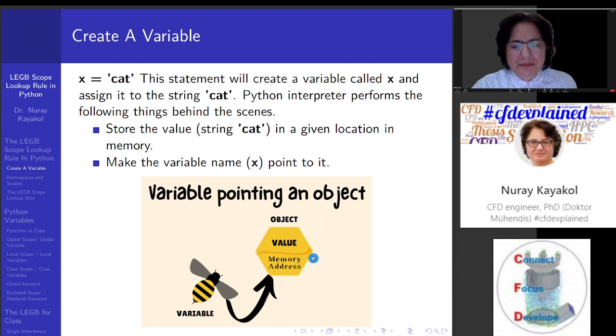In this shape, what you see, it is divided into 2 parts. On the upper part, you see a value is given, so it stores a value. Remember what Python was doing at the back scene when you write x = cat. Actually, the cat, string cat, is a value. Then on the lower part, you see a memory address.